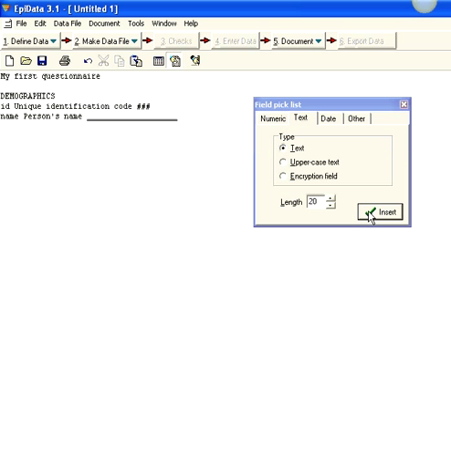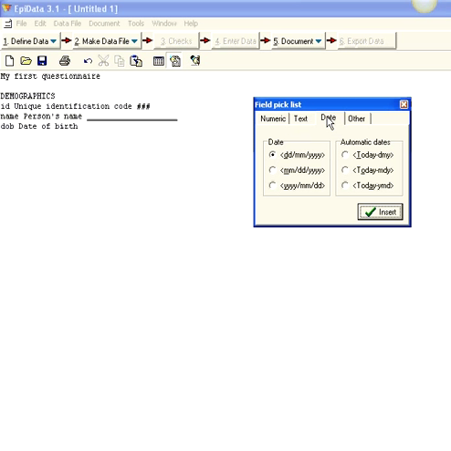Actually, the window with the field pick list will remain there. So the next field name is DOB, which is date of birth, and this is going to be a date field type. So we click on date field type here, and we go several. You can go automatic dates if that's what you want. Obviously you wouldn't use it for the date of birth, but if you want to know exactly on what day each particular questionnaire was entered in Epidata, then one of your fields could be that, and it will be populated automatically. In this particular case, we're going to leave this, which is the European type, and we click insert.